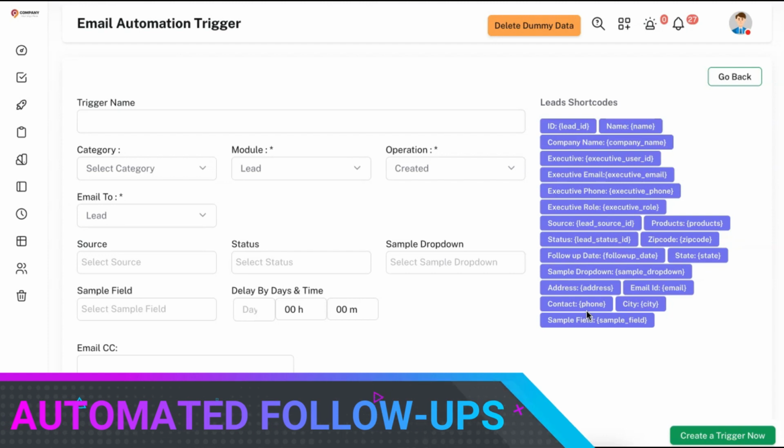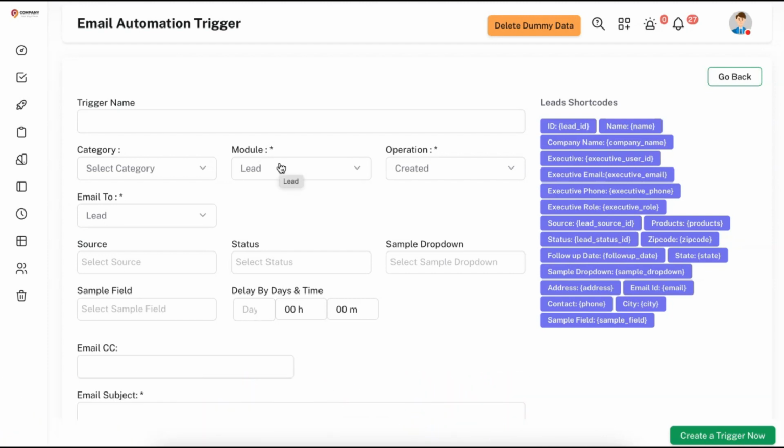Number 8. Automated follow-up and nurturing emails. With the help of these trigger automations, you can also send automated follow-up and nurturing mails. Let me show you how you can perform this automated follow-ups. You can create a trigger name as follow-up 1, and in here you are keeping a follow-up like lead created, then lead, but send this automation after 1 day. Then this automated follow-up will be sent after 1 day of receiving the lead.